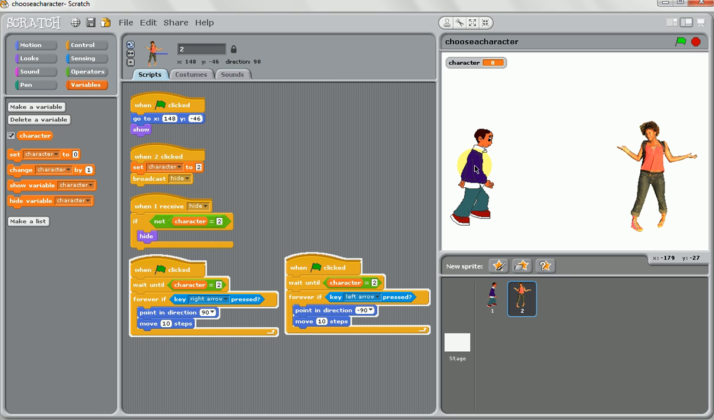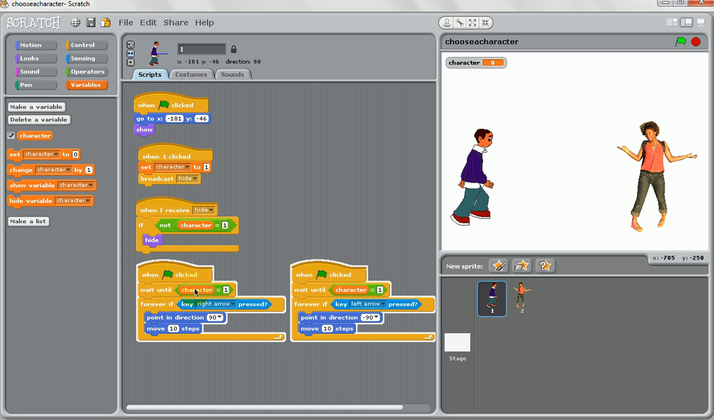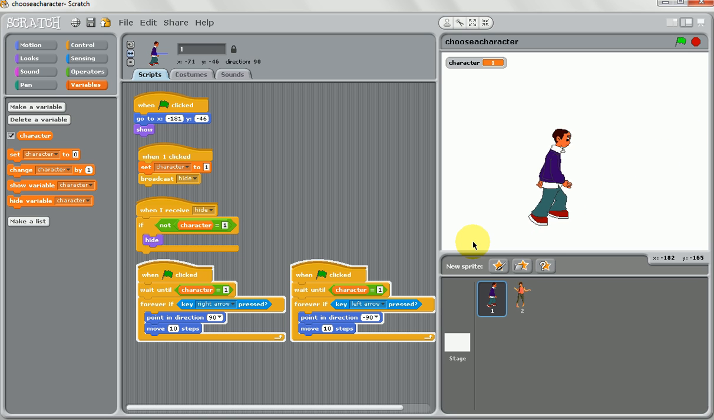It's going to send a broadcast to hide, and what happens is the female character will say, well, the character is not character 2 because it's going to be set to character 1 by clicking him, and she's going to hide. And then this script down here, wait until character 1, will activate. It's going to switch to character 1 and our movement will start to work for him. So let's click him. She receives the hide broadcast and hides. His controls become activated.